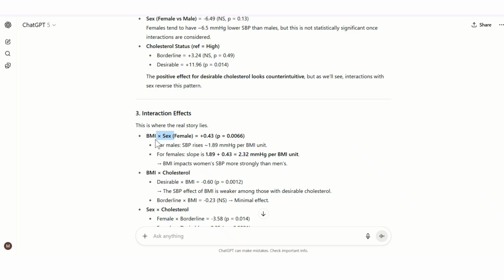Okay, so here is the BMI and gender's combined effect on systolic blood pressure. We see that when we factor in the BMI, the females have in fact a higher impact. So let me take a few steps back and just use the words which ChatGPT has used. BMI impacts women's systolic blood pressure more strongly than men. That's the best interpretation. I couldn't really say it in these words.